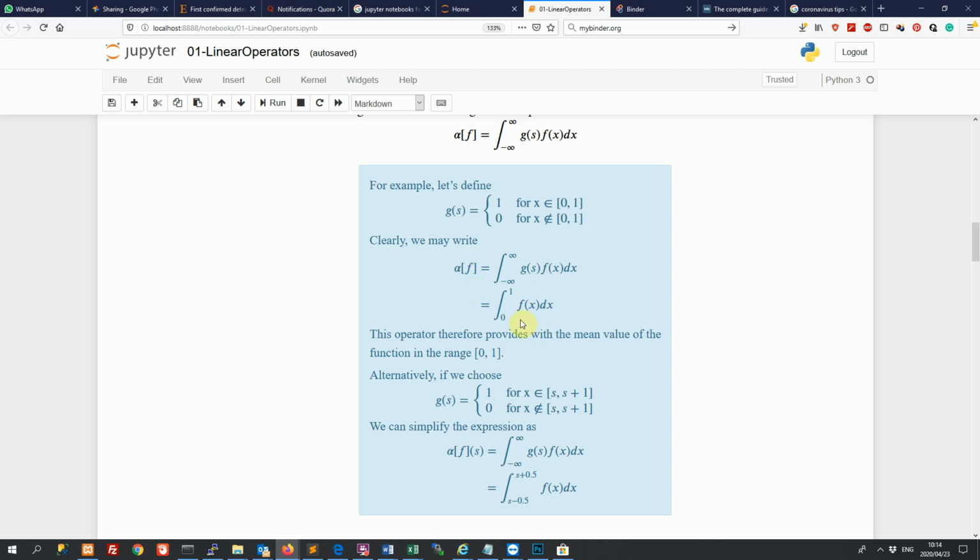So that's an example of an operator. In this case, we are getting back the average value of the function between certain limits. This is intended to show us that an operator can be used to extract some specific information about a function. If all we wanted to know about this function was its mean value in those ranges, then we could use this linear operator to find that out.